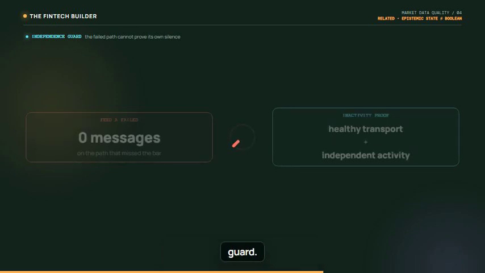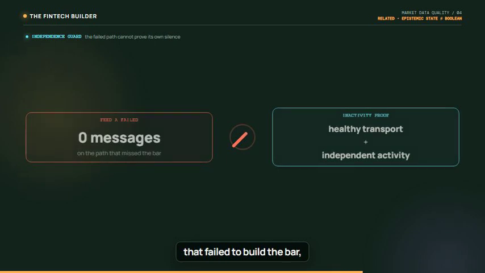Independence adds one more guard. If feed A is the path that failed to build the bar, then 0 messages on feed A cannot prove that the market was inactive. Only healthy transport plus activity evidence independent of that path can earn the inactive class.